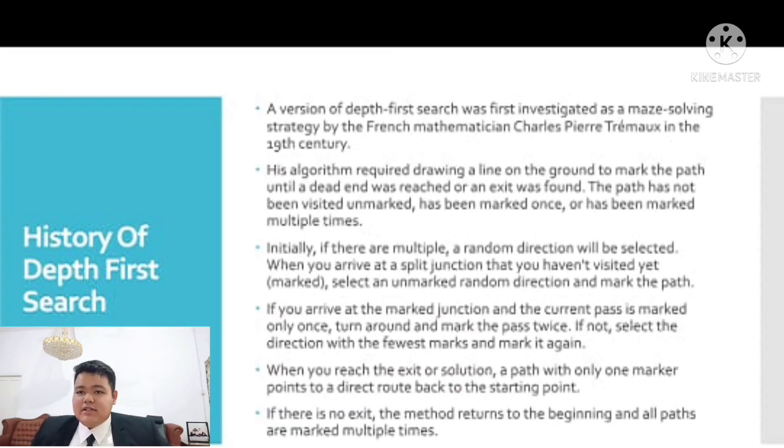History of depth first search. A version of depth first search was first investigated as a maze-solving strategy by the French mathematician Charles-Pierre Trémaux in the 19th century. His algorithm required drawing a line on the ground to mark the path until a dead end was reached or an exit was found. A path has either not been visited (unmarked), been marked once, or been marked multiple times. Initially, if there are multiple, a random direction will be selected.